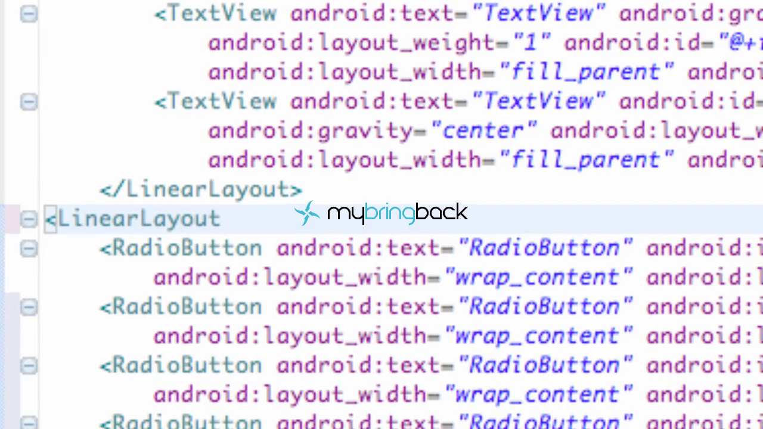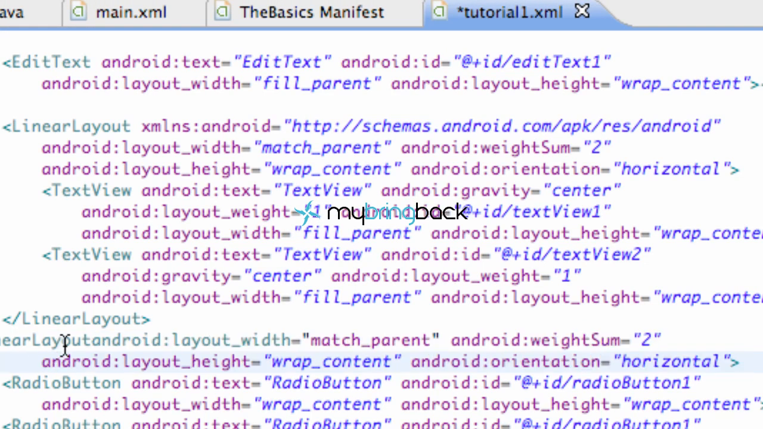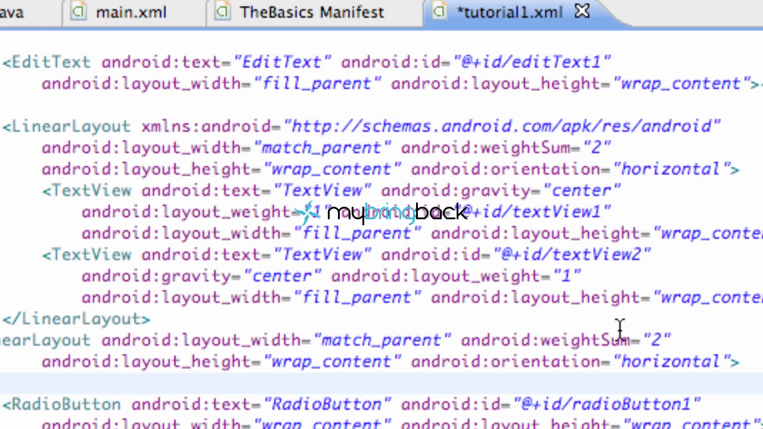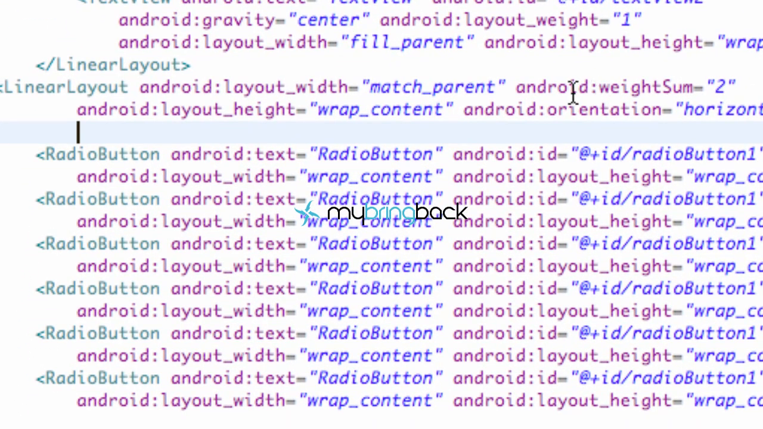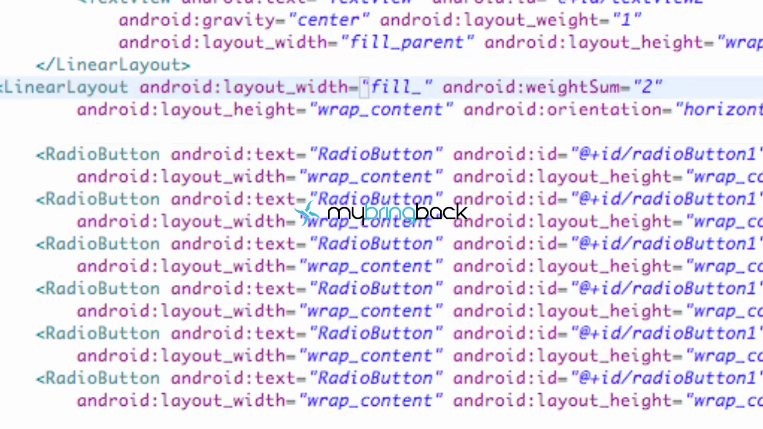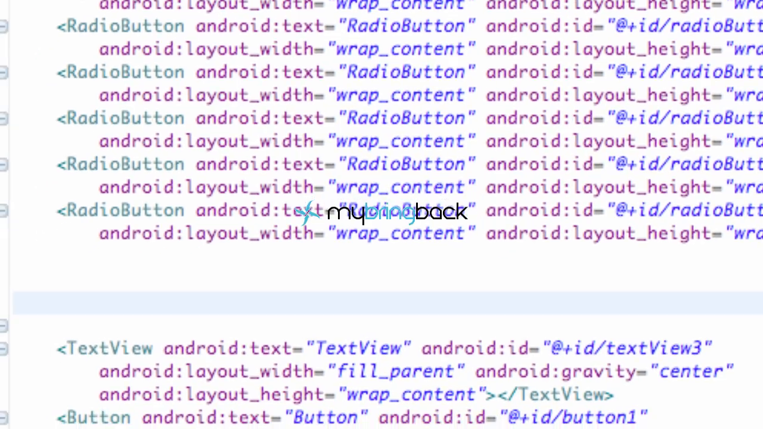So I'm just going to kind of copy and paste there. So basically we just want to check this over, make sure it's what we want. Our weight sum is going to be 2 because we're going to have 2 columns, so each column will have 1 as a weight. And the width we want to say fill parent, which match parent will probably work, so you guys probably can keep that, but I'm just going to do fill parent, just to be safe. And the height, we're going to wrap content, and also we want the orientation to be horizontal as well.